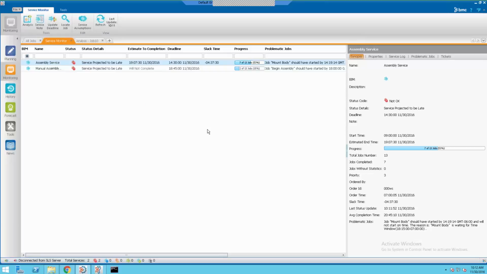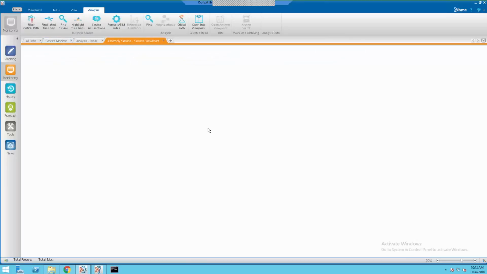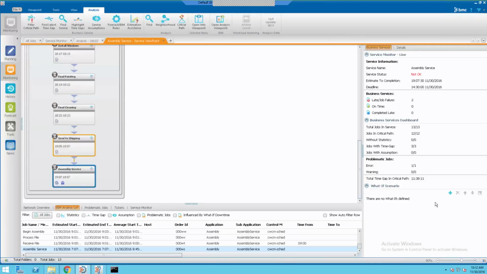open up an analysis viewpoint, and we can take a look at this new What-if downtime scenario. So here's the What-if scenarios. I'm going to go ahead and add one here. Where this is helpful is if, let's say, your IT team comes up and says, I've got an agent or I've got a group of agents that I'm going to take down, and you want to know what effect that's going to have on a service.